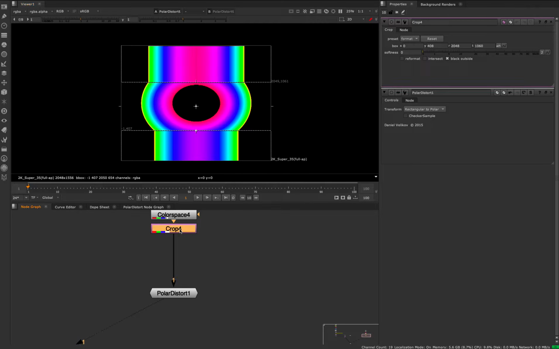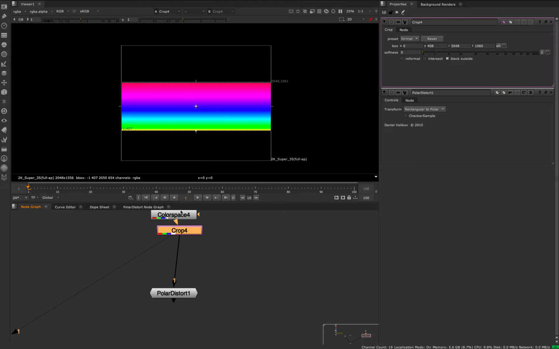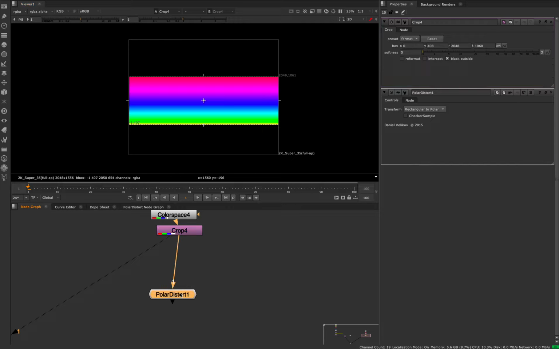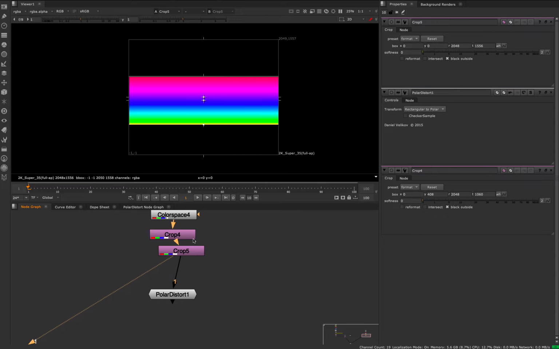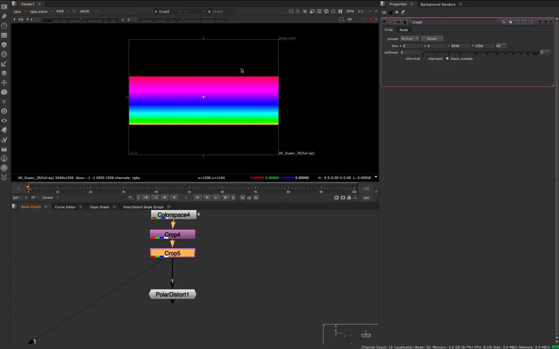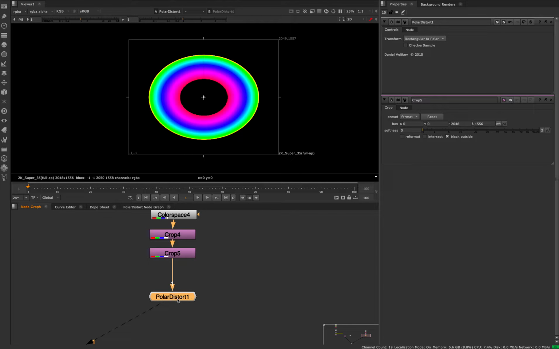And it's going to remap. And I'm going to put another crop. So kind of a problem here: the bounding box for the image needs to go all the way to the frame, and this crop is not doing that. So I'm just going to put another crop right after, and you'll see the bounding box goes to the edge of the frame. And now if we do the polar distort, it's going to wrap it like that.